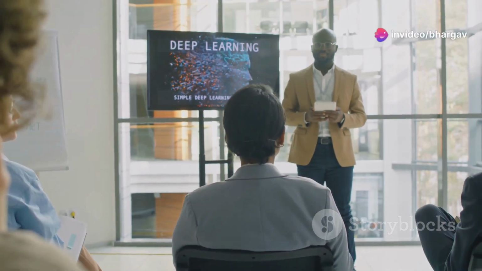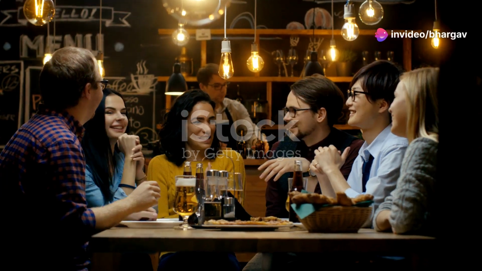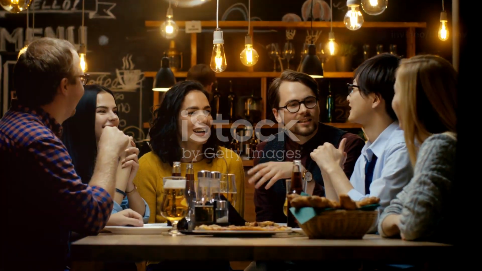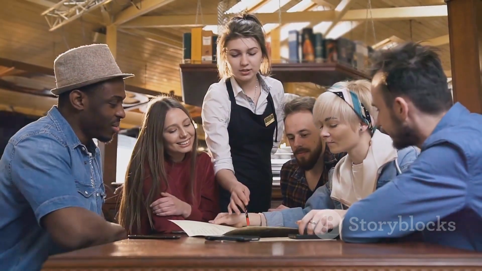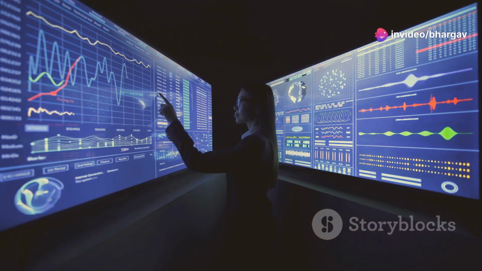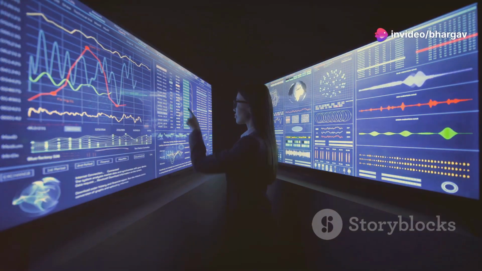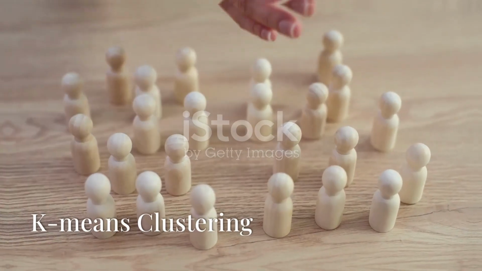Now let's talk about K-nearest neighbors, or KNN. Imagine you're deciding where to eat, and you ask a group of friends for recommendations. Each friend suggests their favorite restaurant. The place that gets the most votes? That's the one you choose. KNN works similarly. It looks at the closest data points, and whichever class gets the majority vote, that's the prediction it makes.